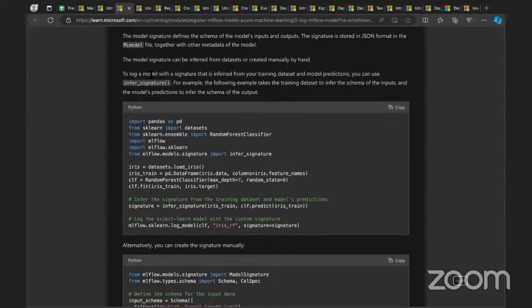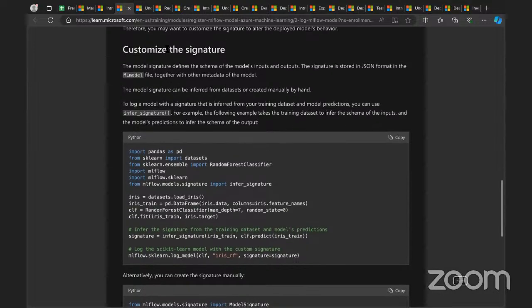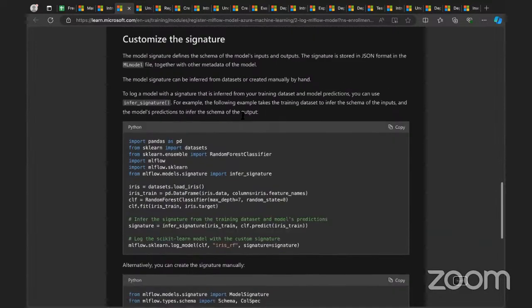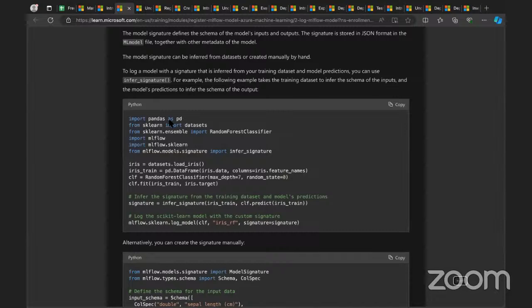So what they're telling you here is that you need to know how to customize the signature and why you need to manually log the model. And this is the code that needs to happen when you want to do that. So they tell you to import pandas. You already know what pandas is.